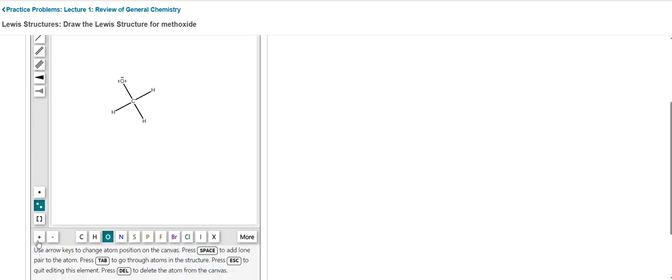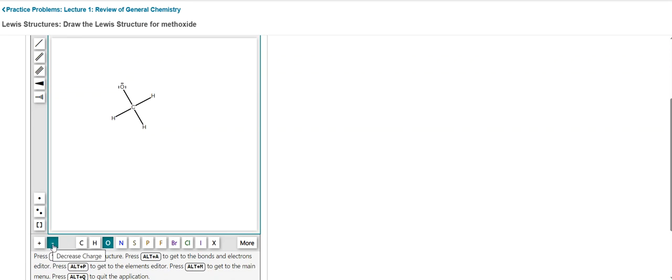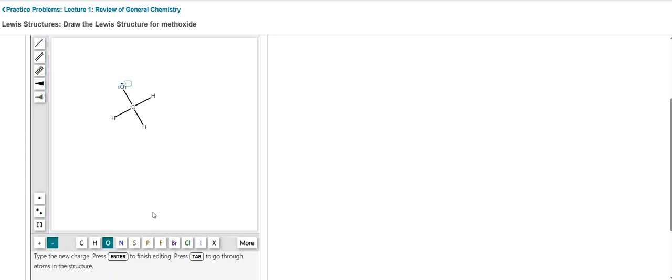So here in the bottom left-hand corner, you'll see a positive and you'll see a negative. I know that this thing is going to carry a negative charge, so I will go here and click on negative. And then up here, I'll click on this oxygen. So I'll hover my mouse over the O and click it, and it gives me a nice little negative sign. Now, I can type in the -1 there if that's what it is, or if it's a -2 or a -3, I can key in that value.